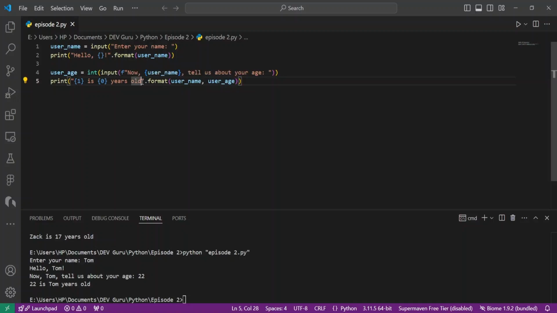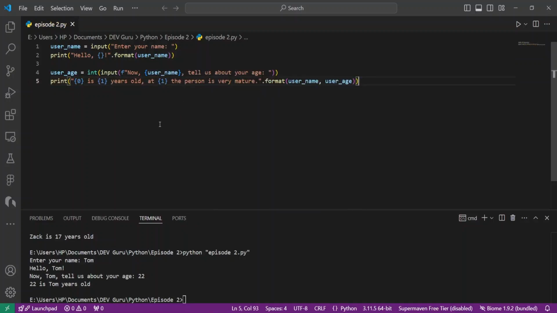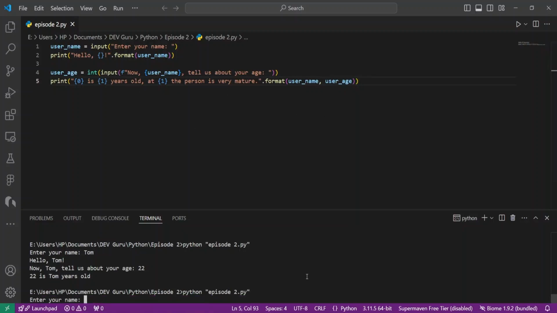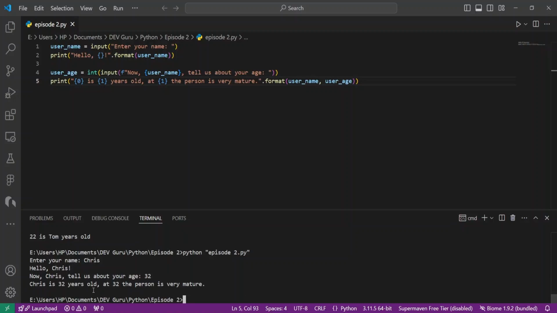This is really useful when you want to use the same variable multiple times. So now we use the same variable twice in the same string. We don't have to pass it again as an argument to the format method. We just pass it once and we use it as many times as we want. So if I did this, like Chris, 32. Chris is 32 years old. At 32, the person is very mature. Now we use the same variable multiple times.